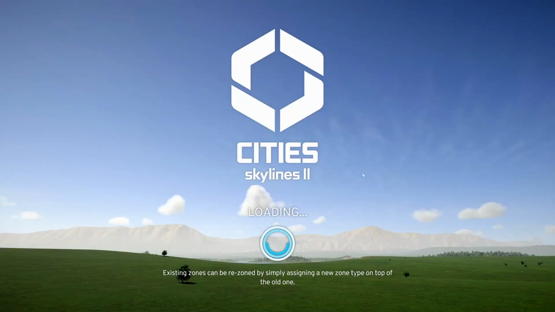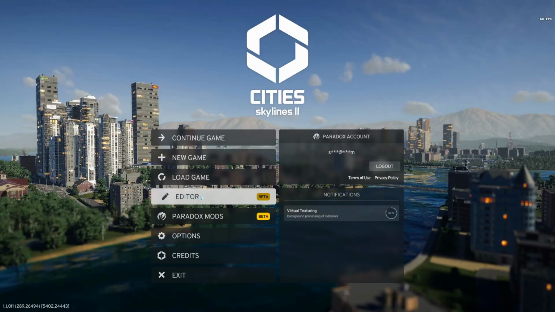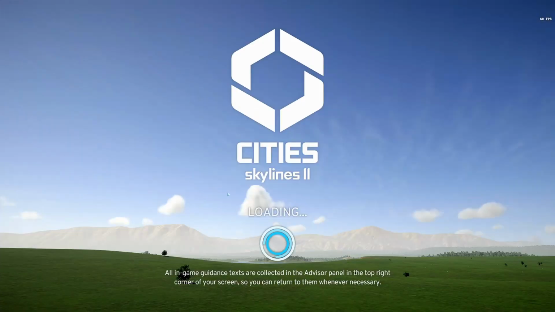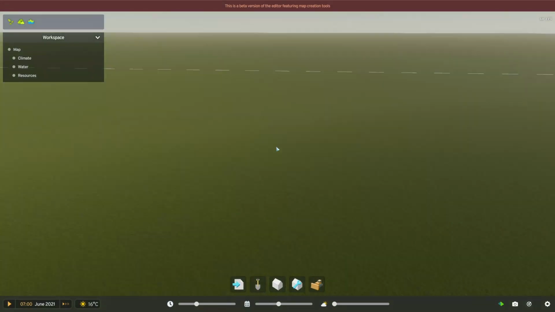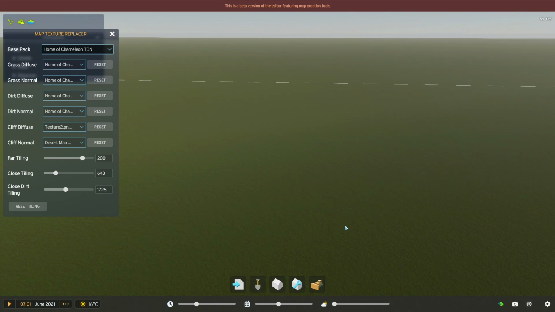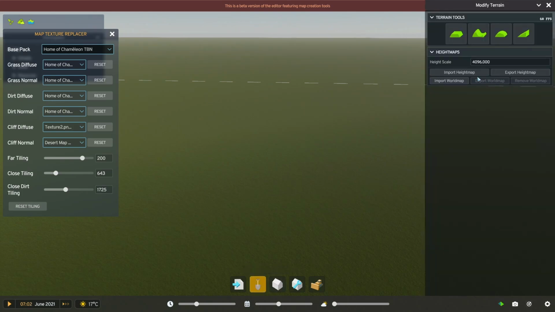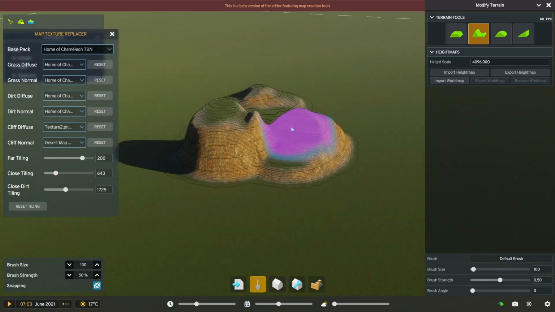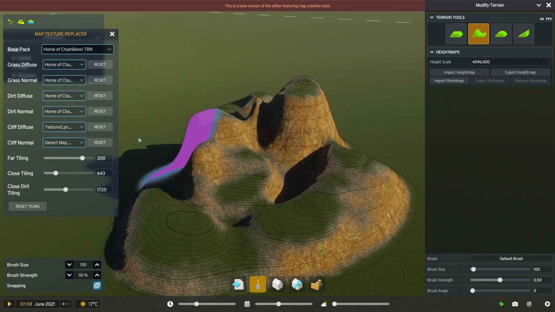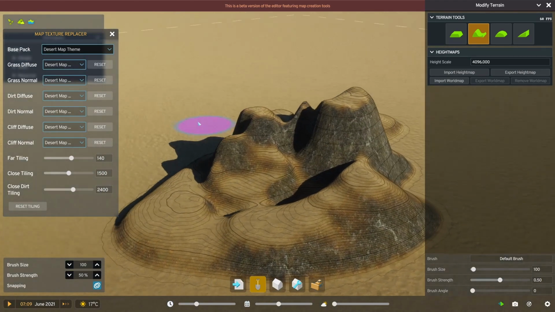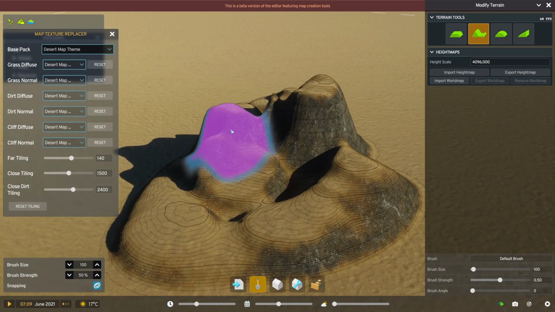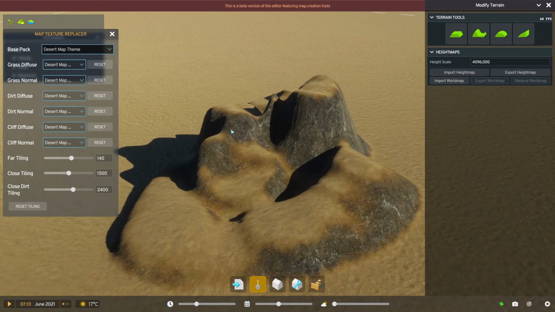This mod also has support for the map editor and adds a new shortcut toggle for the mod in it. So inside the editor, just click on this new icon on the bottom toolbar here, and the same window will appear with the same texture settings loaded. And you can change the textures just like in game. Note that the settings on the mod are saved globally and not per map. So if you're playing with multiple maps, you need to keep this in mind.